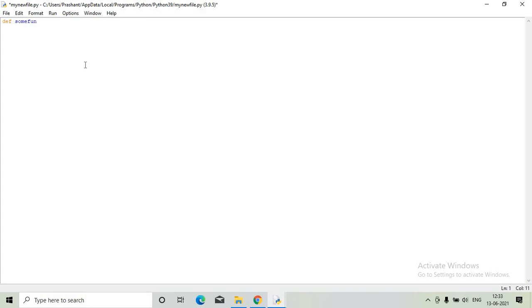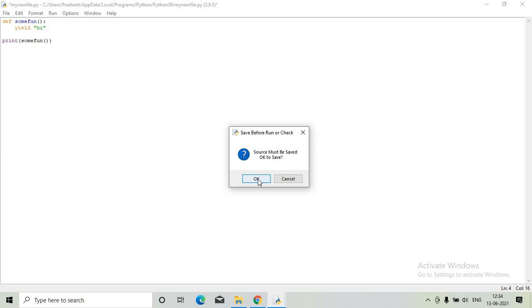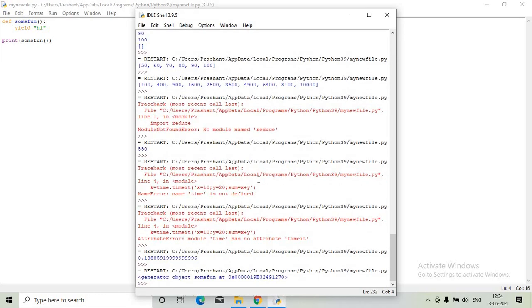Some fun. Now I will say yield hi. Just try to call this function and understand this. Print some fun over here. Generator object. So we'll get the object address, like the address of the object.